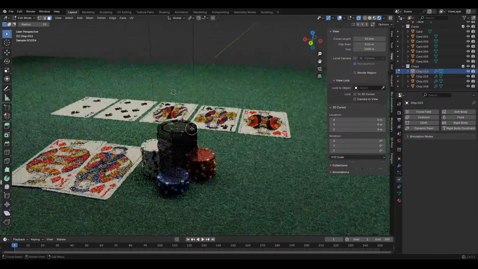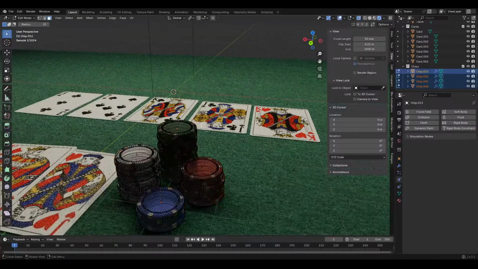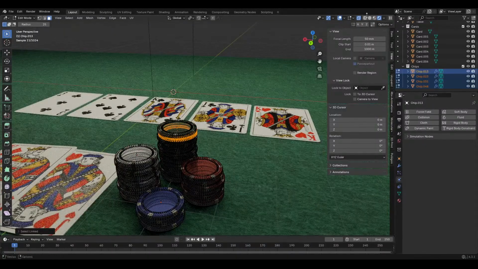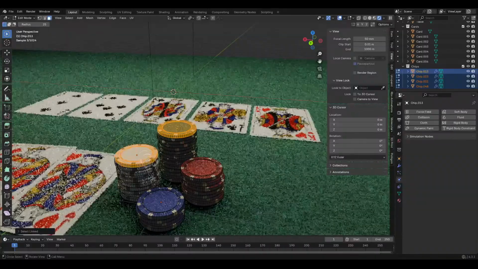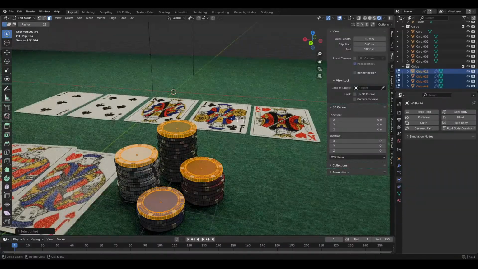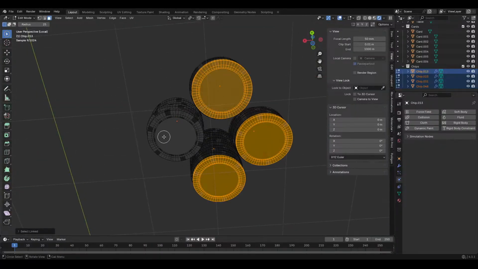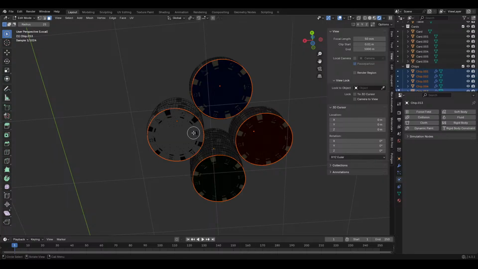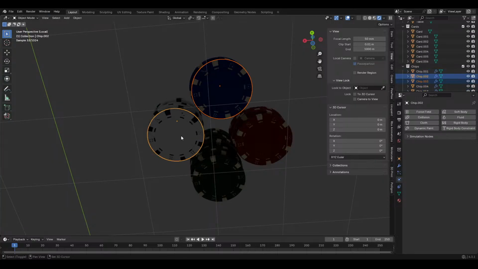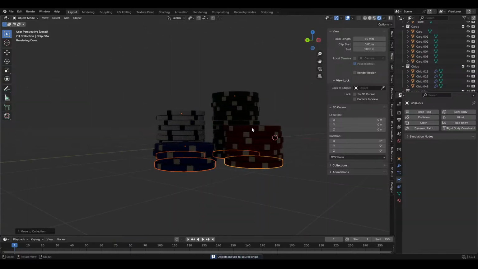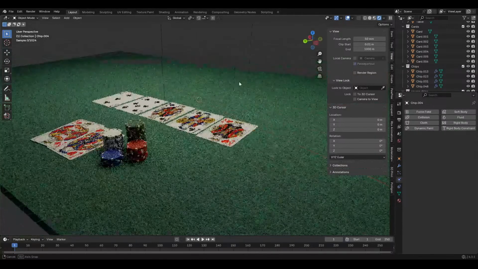What we did forget to do though is indicate these each to be separate. Excellent. New collection, source, chips. All right, sweet.